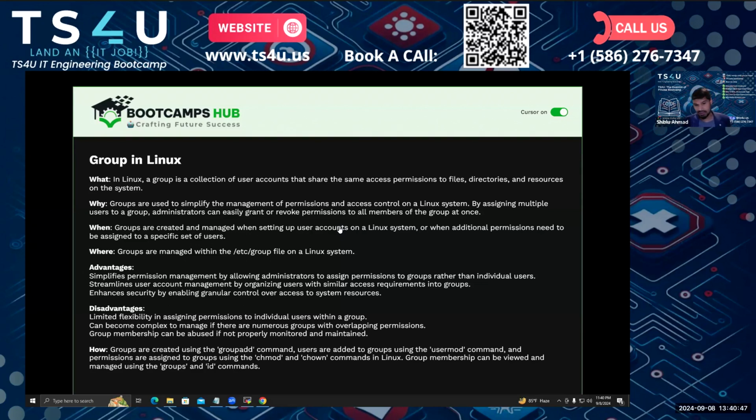Based on the group access permission, you add the members, meaning the employees or users, to specific groups, and they will have those access permissions. That's the whole purpose of the group.